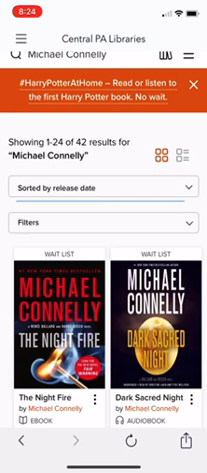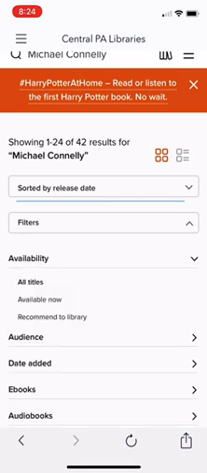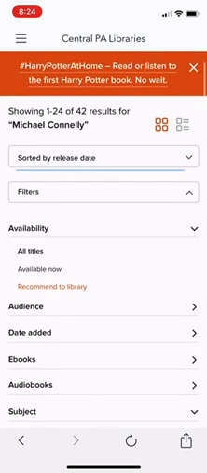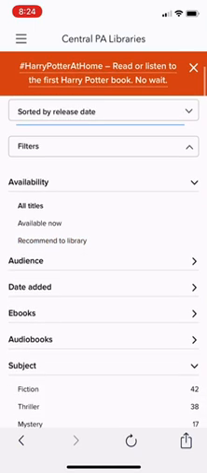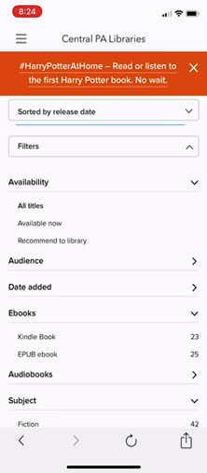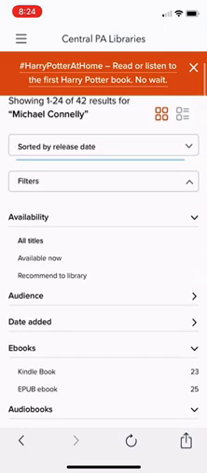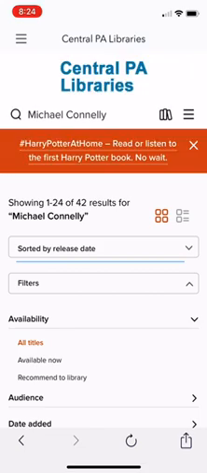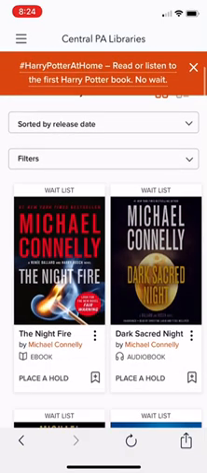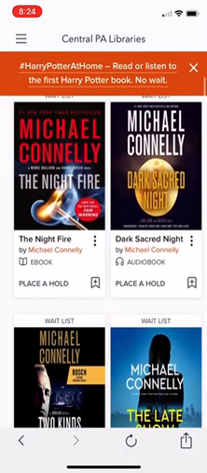And then filters below that. This is how you filter down things. So you can filter it to only show titles that are available right now. Or you can tap on eBooks or audiobooks, so you can choose ones that are available just for your device. So if I want to get the filters out of the way, I'll hit the upward arrow and they go away. And I start to see some titles.